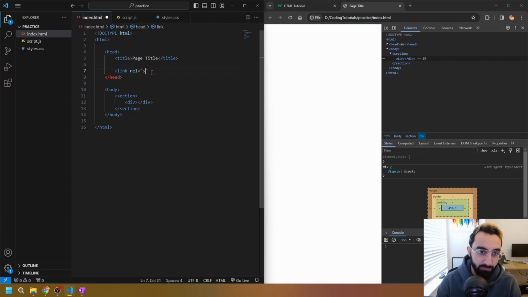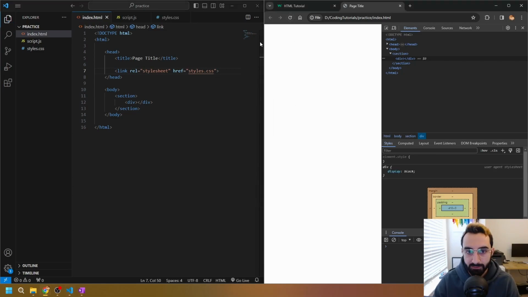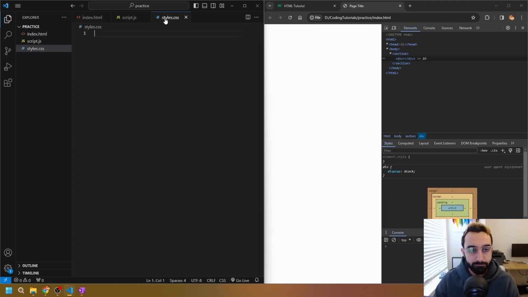So it's going to be a style sheet. We're going to say this linked file is a style sheet, and its reference is styles.css. So again, we're referencing this file we just created here. Okay, and then we're gonna close the tag. Okay, and I'm gonna save, refresh. Still nothing happened, but now at least these two files are linked up.